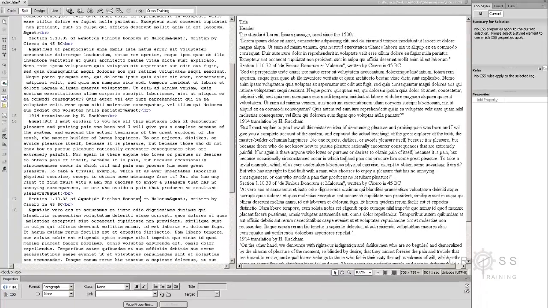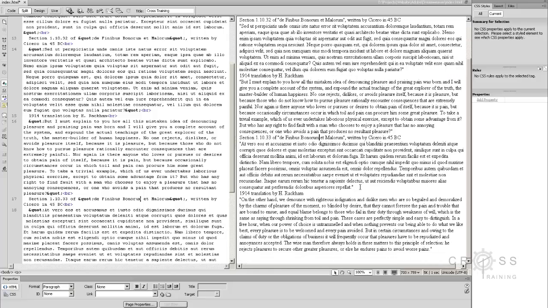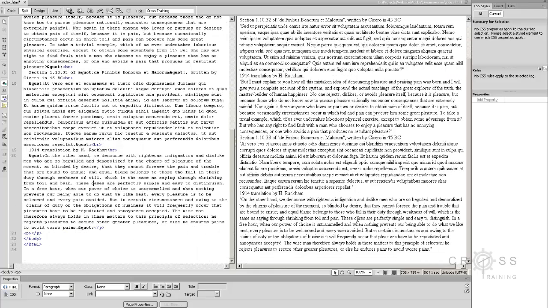And on the right side, we can see that all of my text is uniform. It's using the default font. I don't have any weird spacing or formatting going on. And that's exactly what I want.